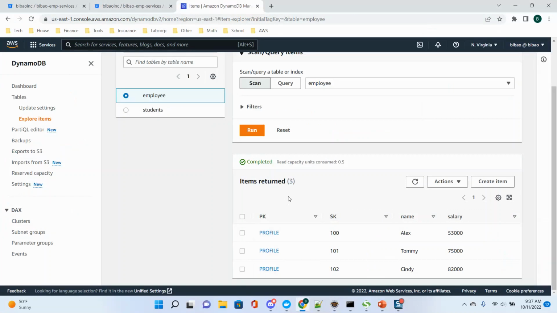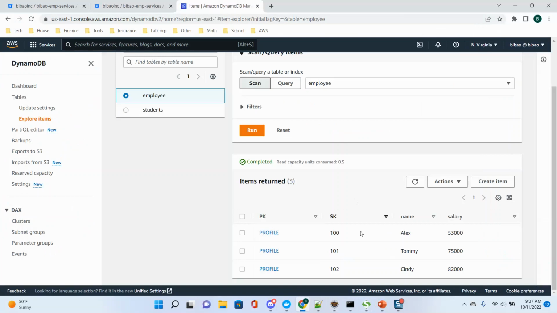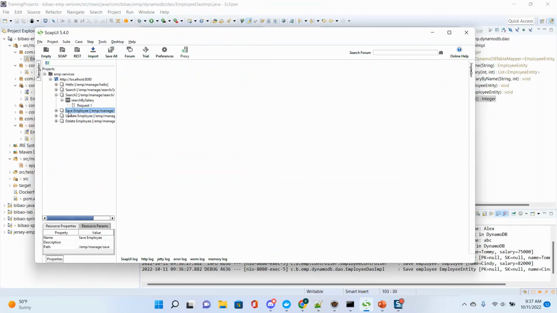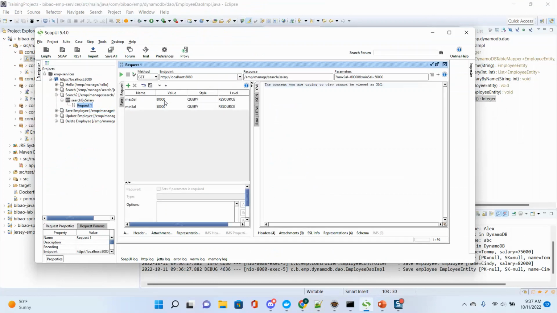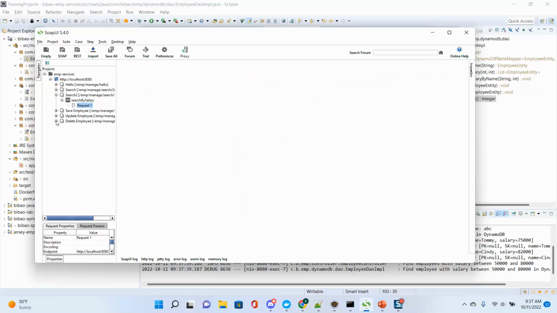Now after you already have 3 records, let's compare the salary between 50,000 and 80,000. Let's run this one. Let's go back to the search tool. So it's between 50,000 and 80,000. Let's run it. If we go to it, it's Alex and Tommy, right?